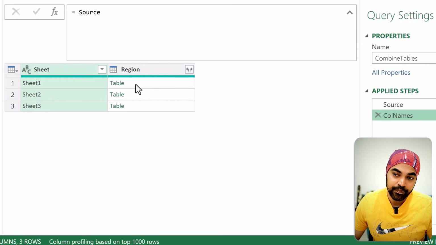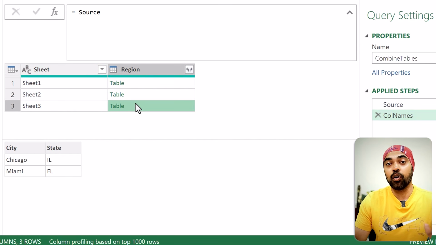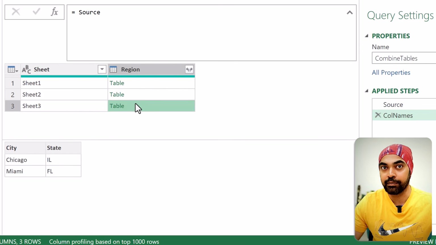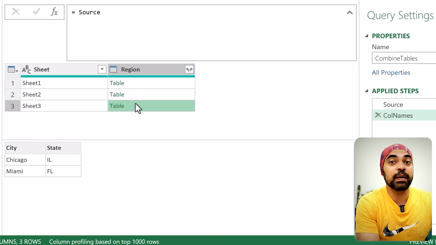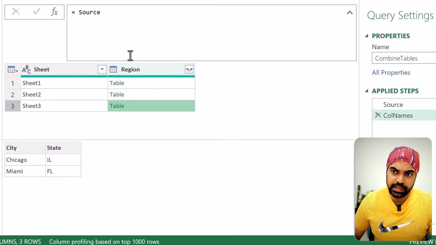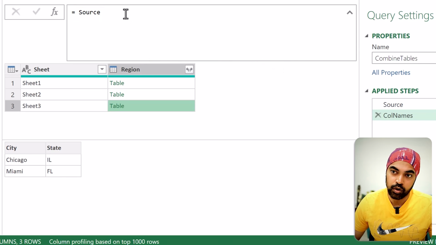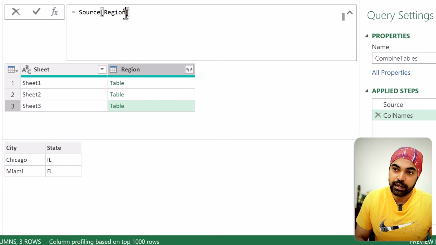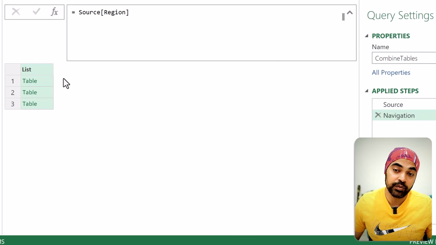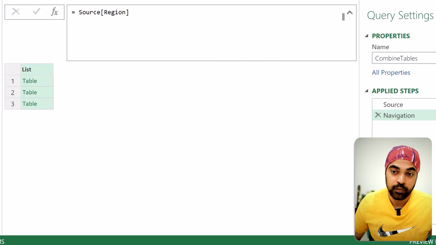And I'm going to say that, hey, here are 3 tables. No matter how many columns there are in the 3 tables, I want to combine them all, irrespective of the names, irrespective of the number of the columns. So I'm going to say, hey, from the source step, which is the previous step, go in this particular column called the region column. So I'm going to move the square bracket and apply the region. Now I am only left with the region column extracted as a list, which has got the 3 tables.